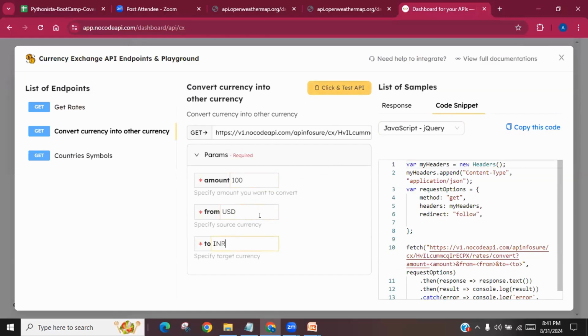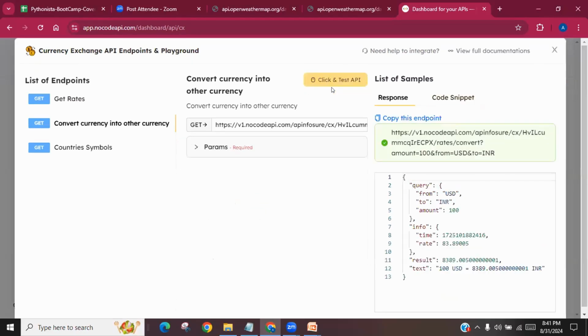Clicked. So it did the test right away. It took those parameters, you see, amount is 100 from USD to INR. Then it got the response back. So the current rate is 83.89 from USD to INR. Everything is readily there.